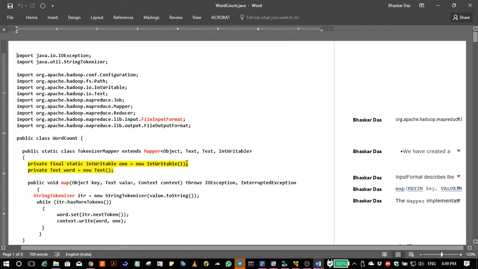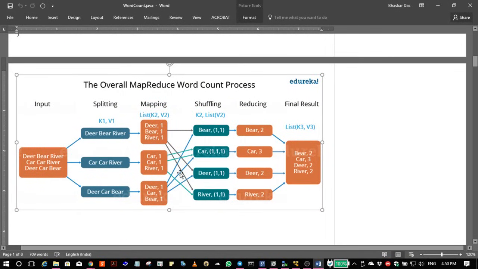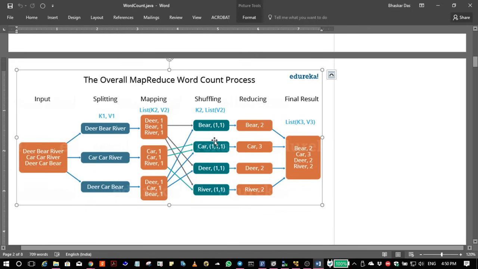So let me start the MapReduce, Apache MapReduce. Here I will show a word count program using Java. But before that, I would like to show you the overall MapReduce word count process.